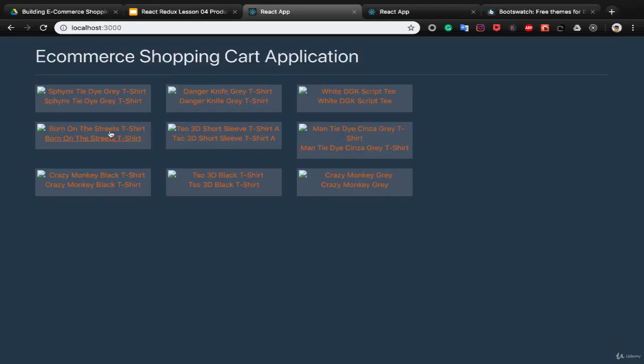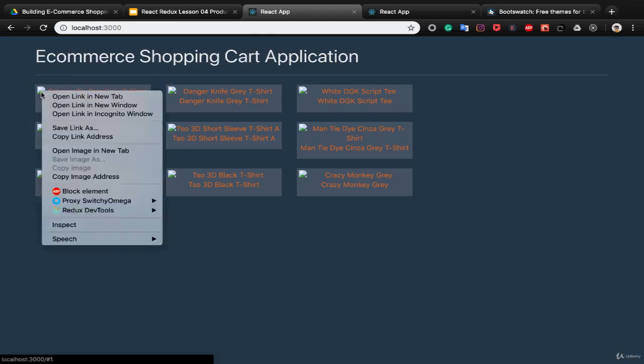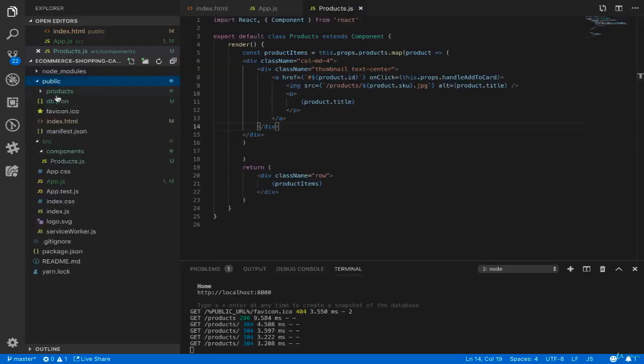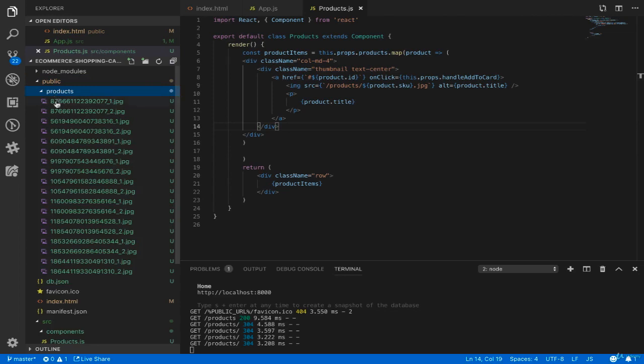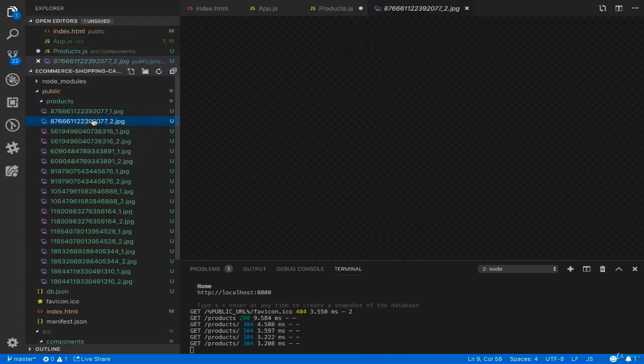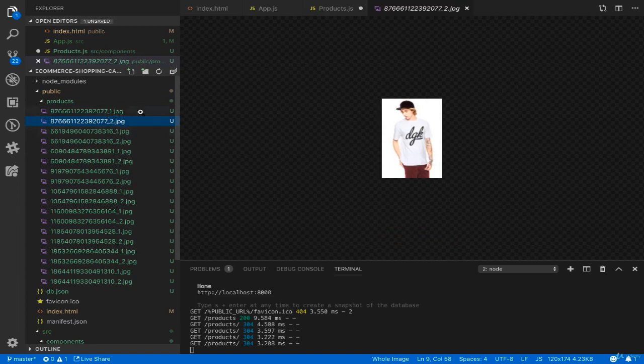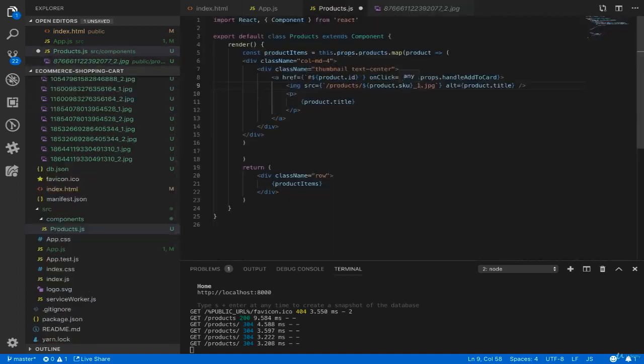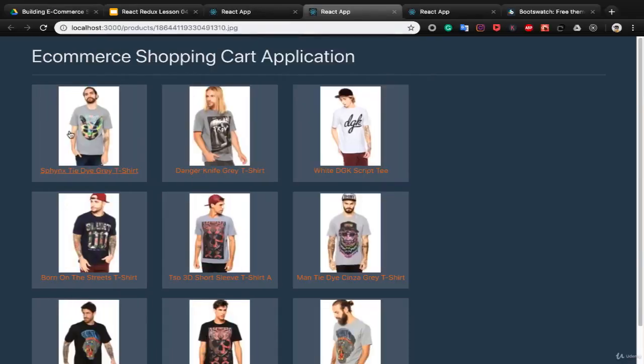Here you see we don't have the picture of the product. We're supposed to have them inside the products. Oops, we need to add _1 to show the first version. Oh, for the small version of each picture, we need to add _2. Great. You see, we have a list of our products here. We need to also set the price and add to cart button.